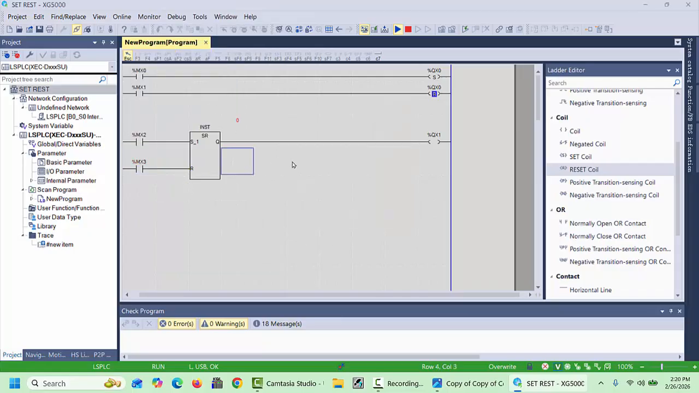This is a very easy method you can use in your program. So hope guys you will understand the set reset function.